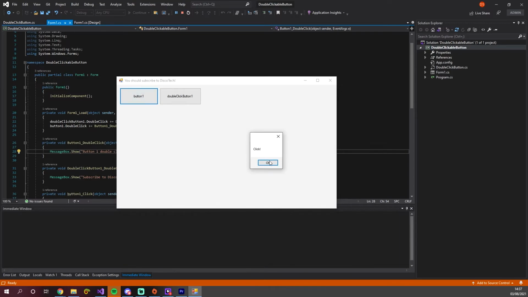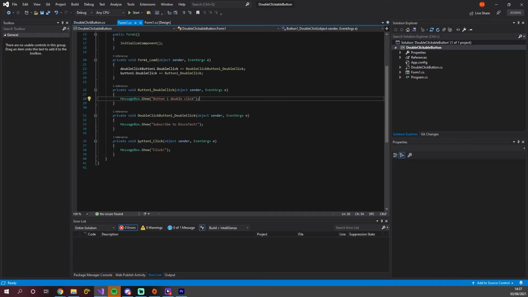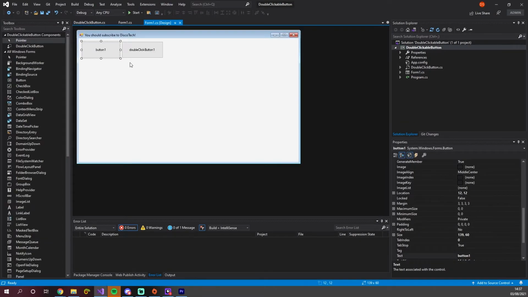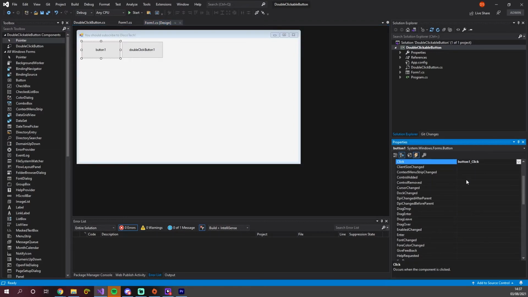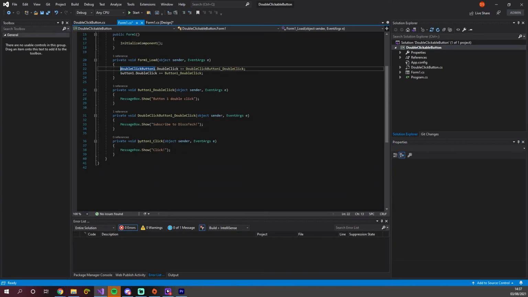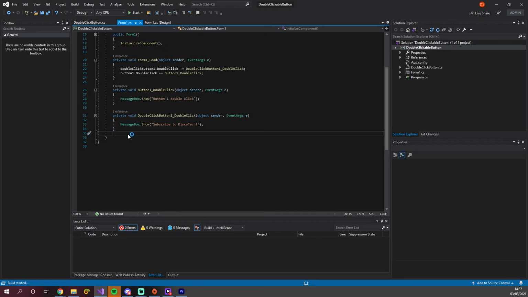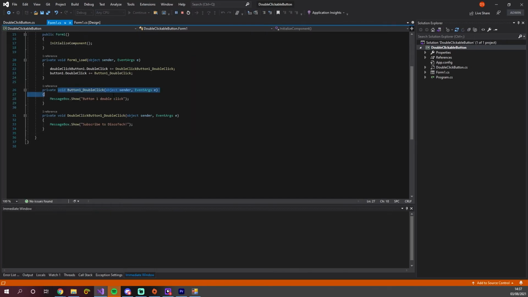So you might think, well, Disco, go into your code and delete this event. So I'll do just that. I'll go to the button here, go to my events, and remove the click handler. Okay, there we go, that's removed. If I go into here now, you'll see no references for this one, so I can go and delete that. And now if I run it again, all we've got attached now is the button1 double click event.